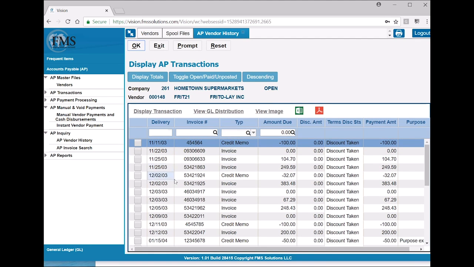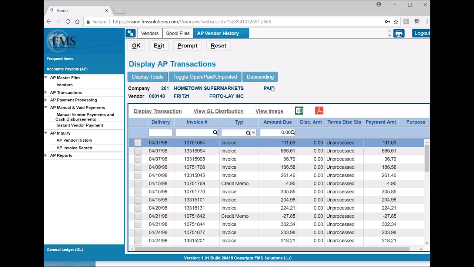So as I do that, you can see all the transactions here. Takes me to the open first, and there's my toggle. So if I wanted to hit toggle, it will take me to the paid. And then if I want to hit toggle again, it'll take me to anything that's unposted. I'm going to toggle over to paid.